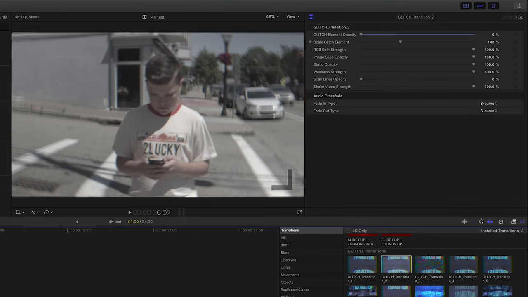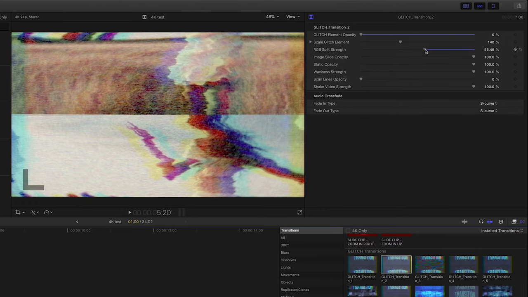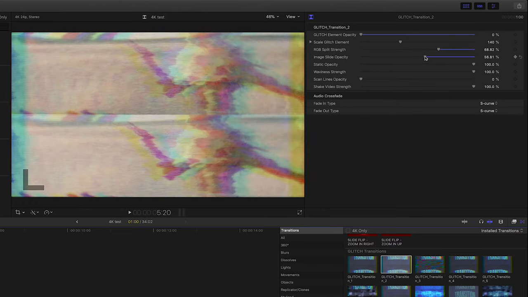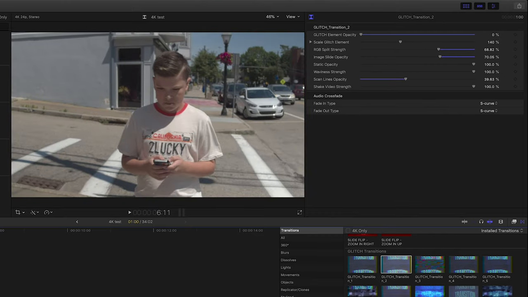And if I highlight that transition and go to the right-hand effects board, you're going to see a bunch of different options for my glitch transitions. So I can play with the opacity, the scale of the glitch element, the split strength. So you can play with these different features to gain a totally different type of glitch design.